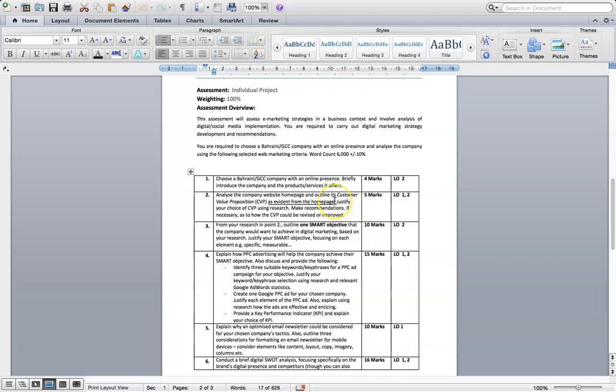There's no problems with images and diagrams. Justify your choice of CVP using research. So what I mean by that is I'd like you to look at some of their other online presence and see if this CVP is consistent throughout their online presence, and then make recommendations if necessary as to how the CVP could be revised or improved.